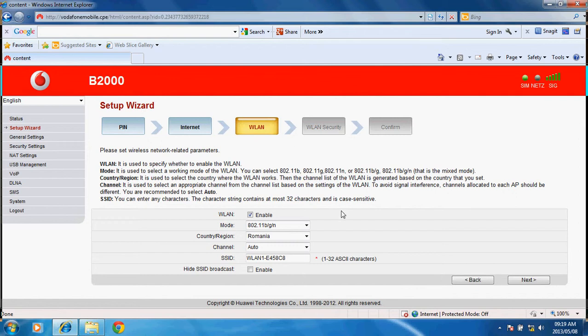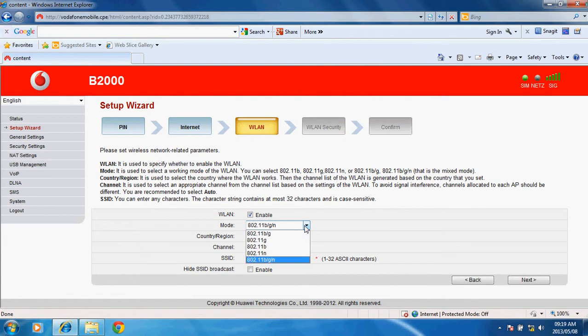Here you can set some basic wireless LAN configs. You can enable or disable the wireless LAN. You can switch it on and off. You can choose between the modes if you want to use B only or N only or G only or B and G or BG and N all together. You can choose that if you wanted to.